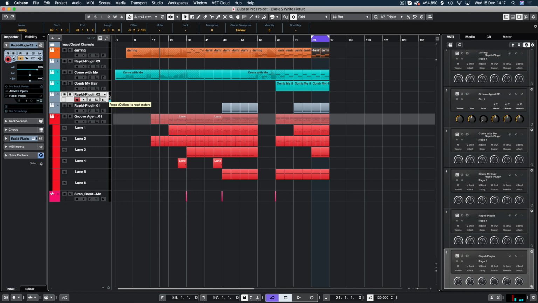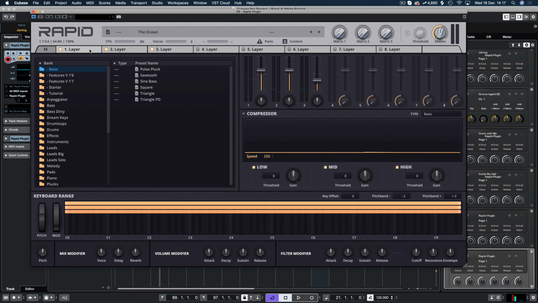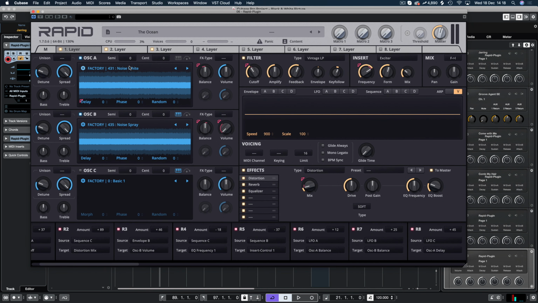Now, it's the Ocean. So if you guessed the Ocean, let me know in the comments. This preset is entirely made with 3 layers using white noise and various other noise presets, wavetables that you get. So let's have a listen to the first one.